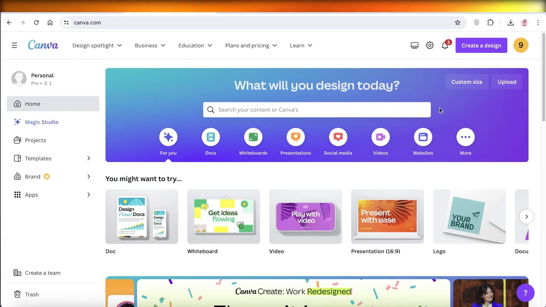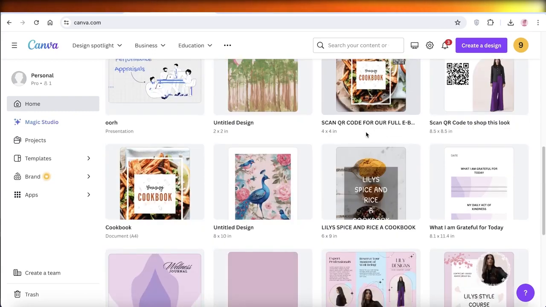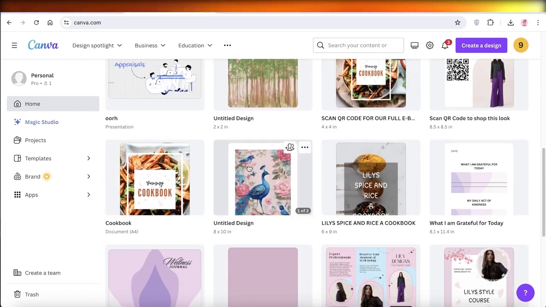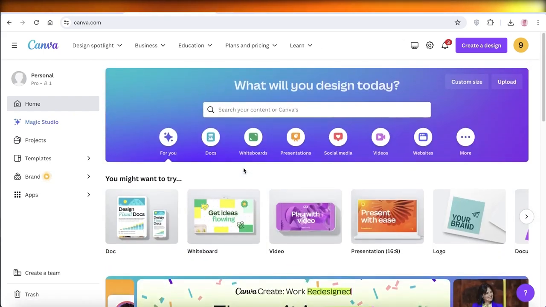Hey guys, welcome back. In this video, I'll show you how you can edit your photos on Canva and the interesting and different things that you can do with photos. So let's get into it.